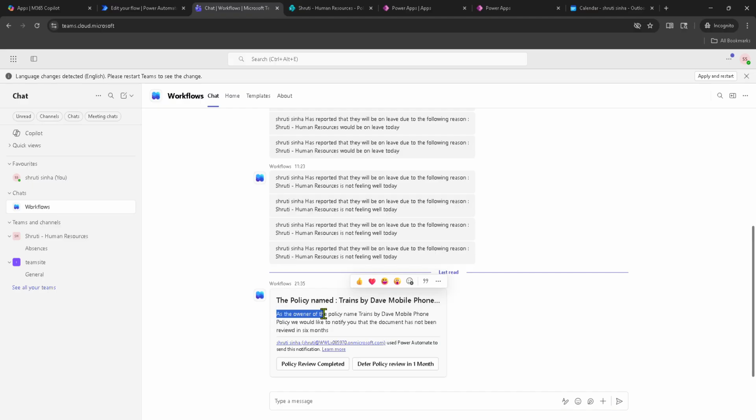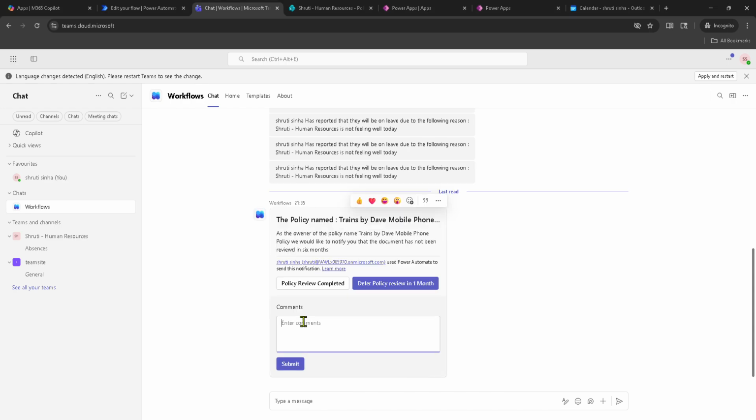As the owner of the policy of trained by dev mobile phone, we'd like to notify that you want to do this. What would happen if I select reviewed, policy review completed? So I have to go and complete the policy review of my document, or I can say that I'll do it later, right? So if I select this, then I have to submit a comment.